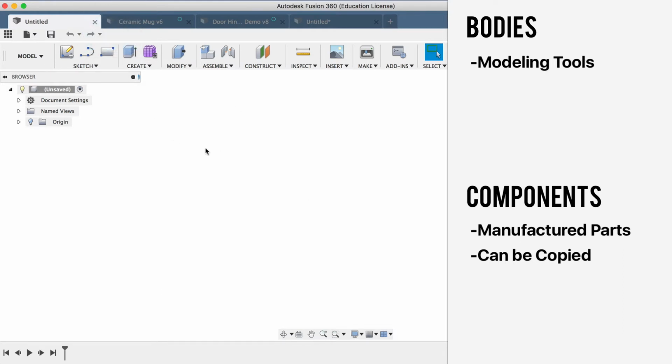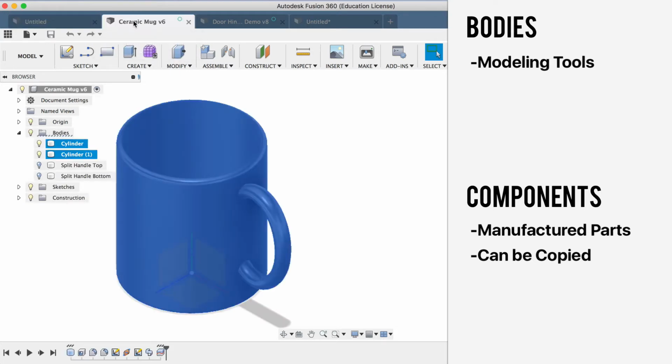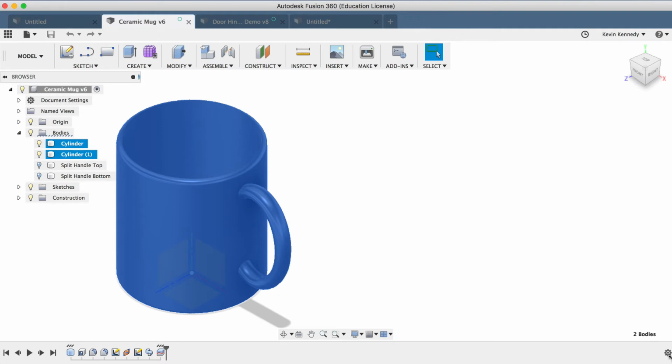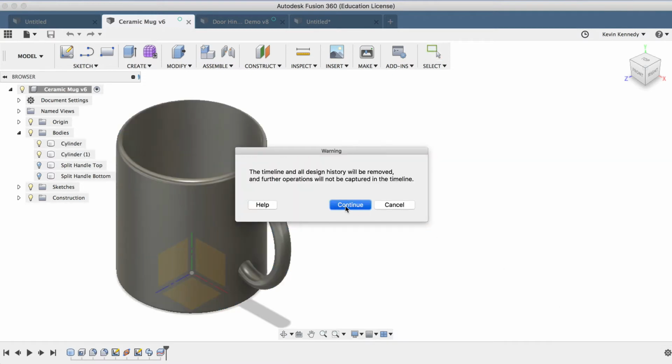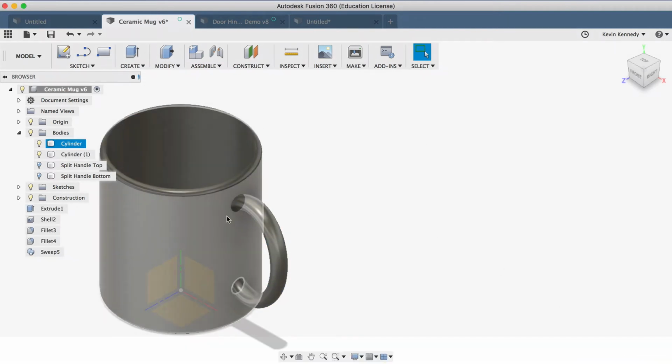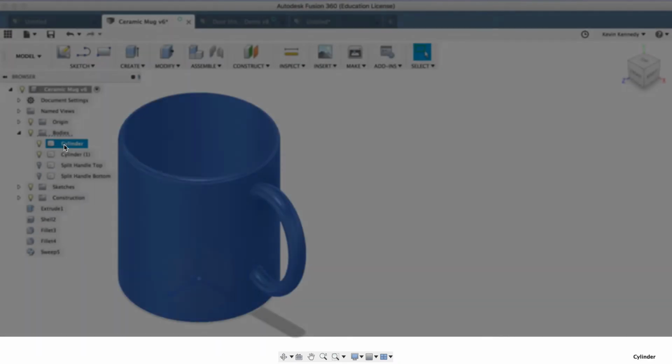So if for some reason you do want to copy a body to a completely different file, then you'll have to change it to direct modeling mode by clicking on that little settings icon in the lower right-hand corner. Then you'll have to select Do Not Capture Design History and click Continue. And as you will see, it will delete the timeline.